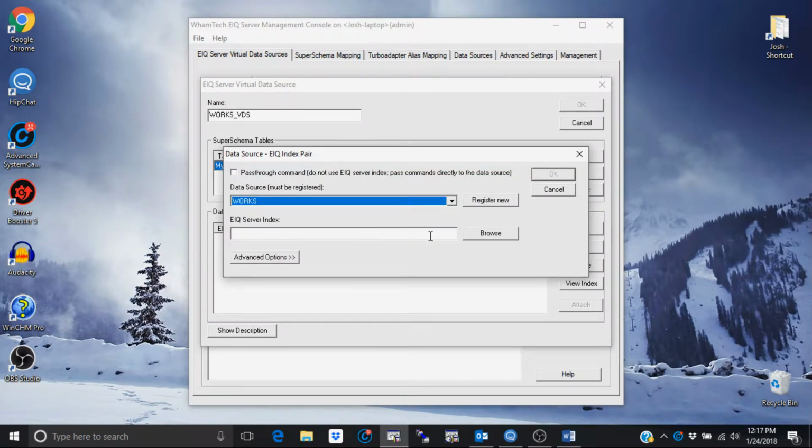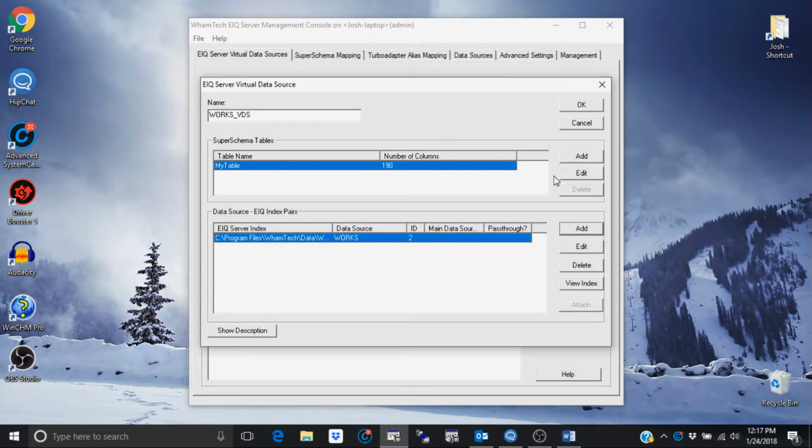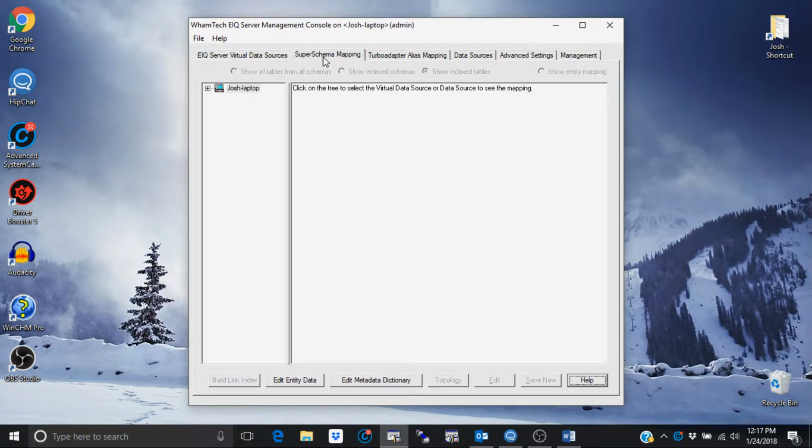Here, you want to select the registered data source and the DBD file for the EIQ index created in the previous step. Click OK to save the pair, and then OK again to create the VDS. Once you've created the VDS, you need to map the attributes to a standard data model. To do this, go to the Superschema Mapping tab.